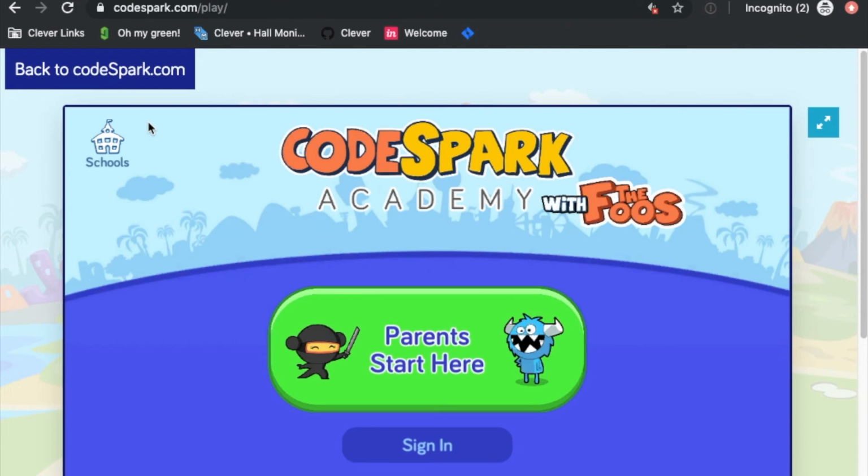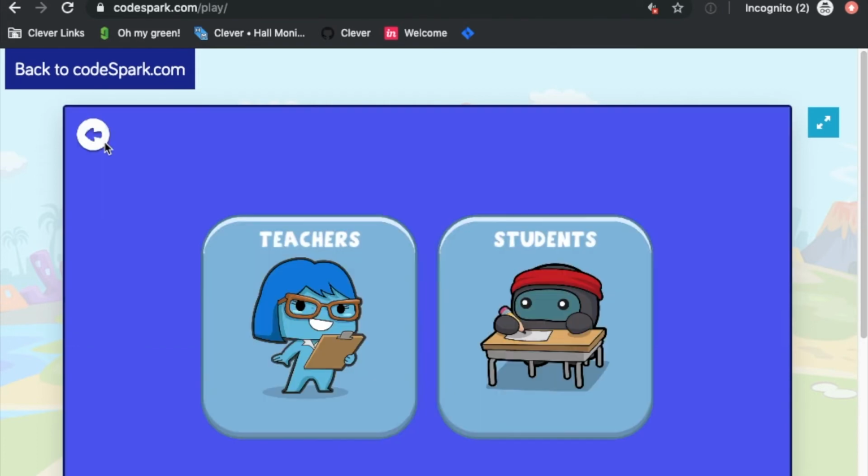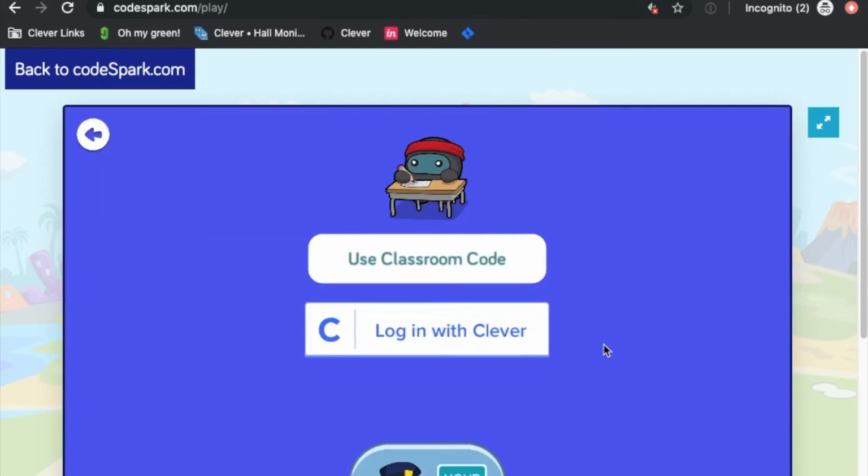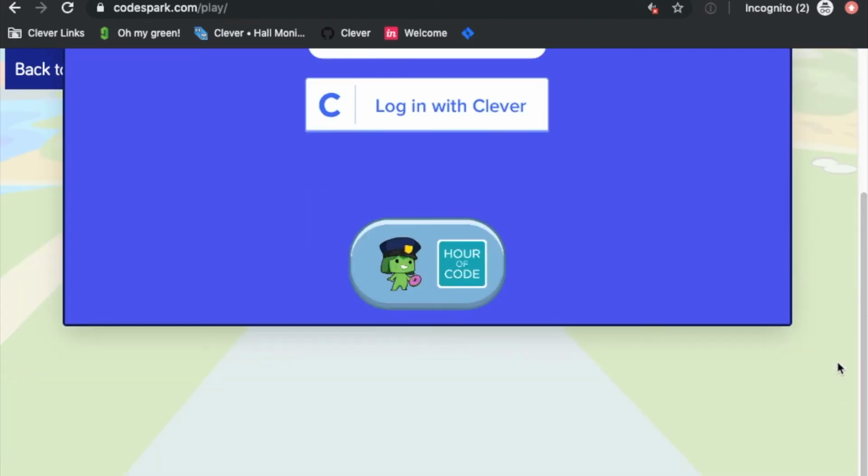Then they'll see another sign-in screen. They should not click the big green button. Have them click Schools in the top left corner instead. They should click Students. Then click Hour of Code.